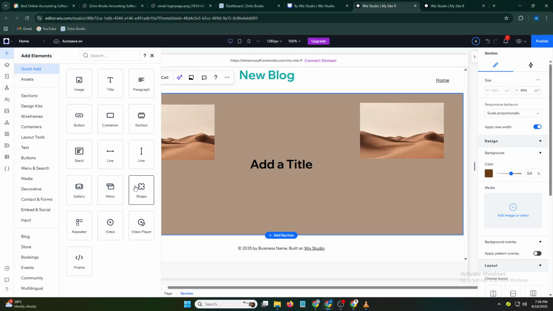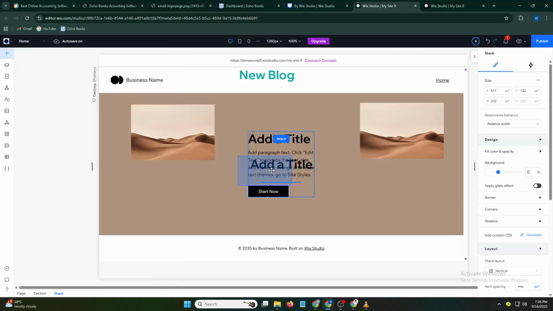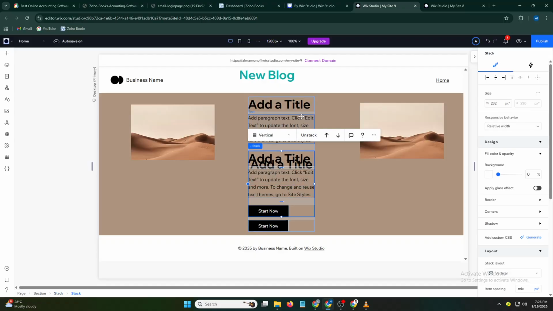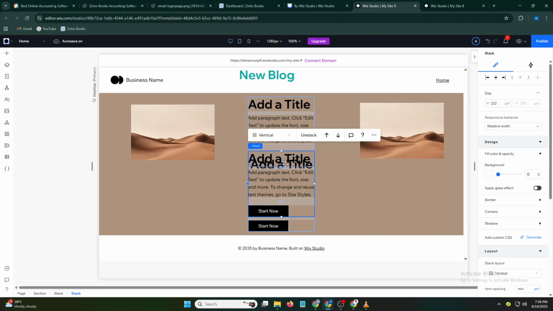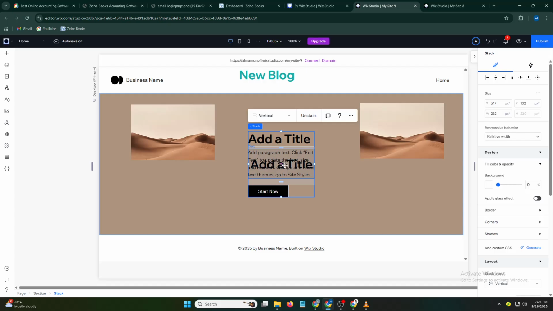Within the Quick Add submenu, scroll until you see Stack. Click it, and just like that, a blank stack appears in your workspace. Think of a stack as a flexible container that can hold multiple elements: images, text, buttons, anything you need.